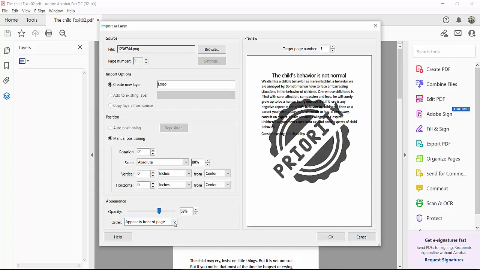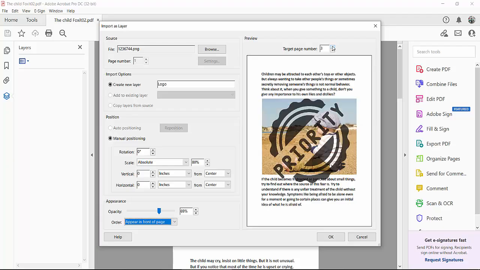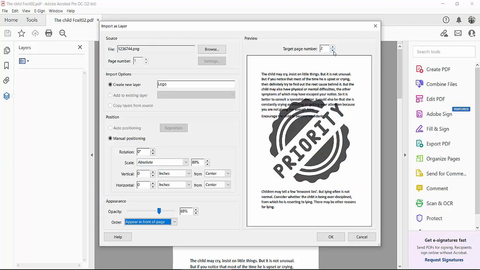And you can put this layer behind this page or in front of this page, and this is the page location where you want to place which page. You can select page number 2, select. Now simply select OK.